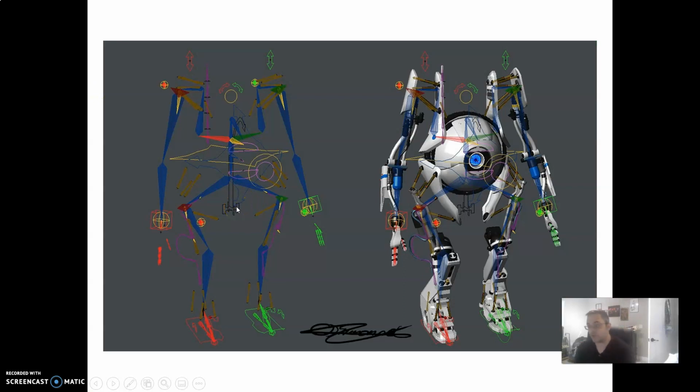So rigging, that's what we're going to be focusing on. We're going to talk about the skeletons, the bones, and how to really make your models move.